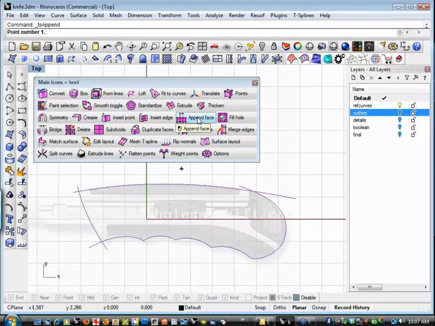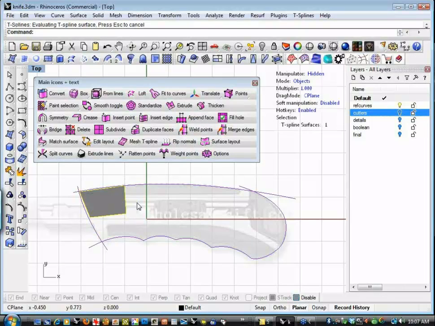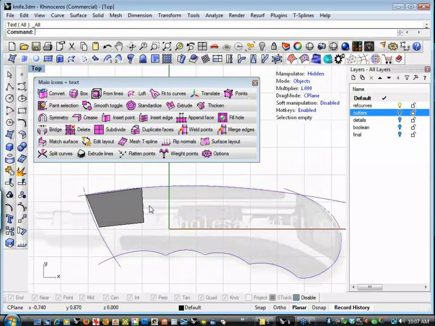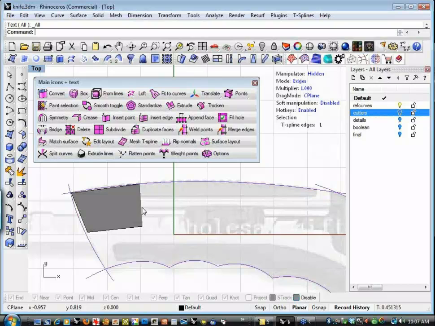So we're going to use this append face tool, which is going to allow us to put a single four-sided face in space. And basically what I'm going to do is lay in a single face, and I'm going to start with the edge selection tool, and I'm going to bring up my manipulator, and I'm just going to alt drag the C-plane icon here, and I'm going to extrude out another face.